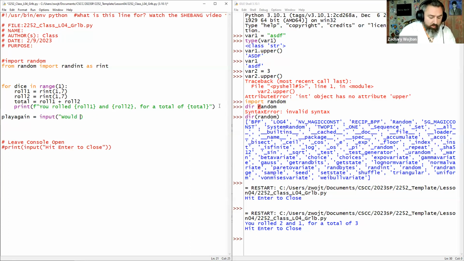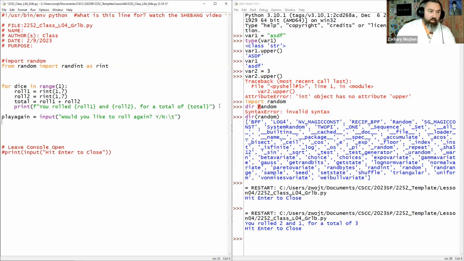This is where you guide the user. Would you like to roll again? Question mark, enter yes, comma, n, colon, right? We'll give it a slash tab to make it all pretty. So now we got, would you like to roll again?